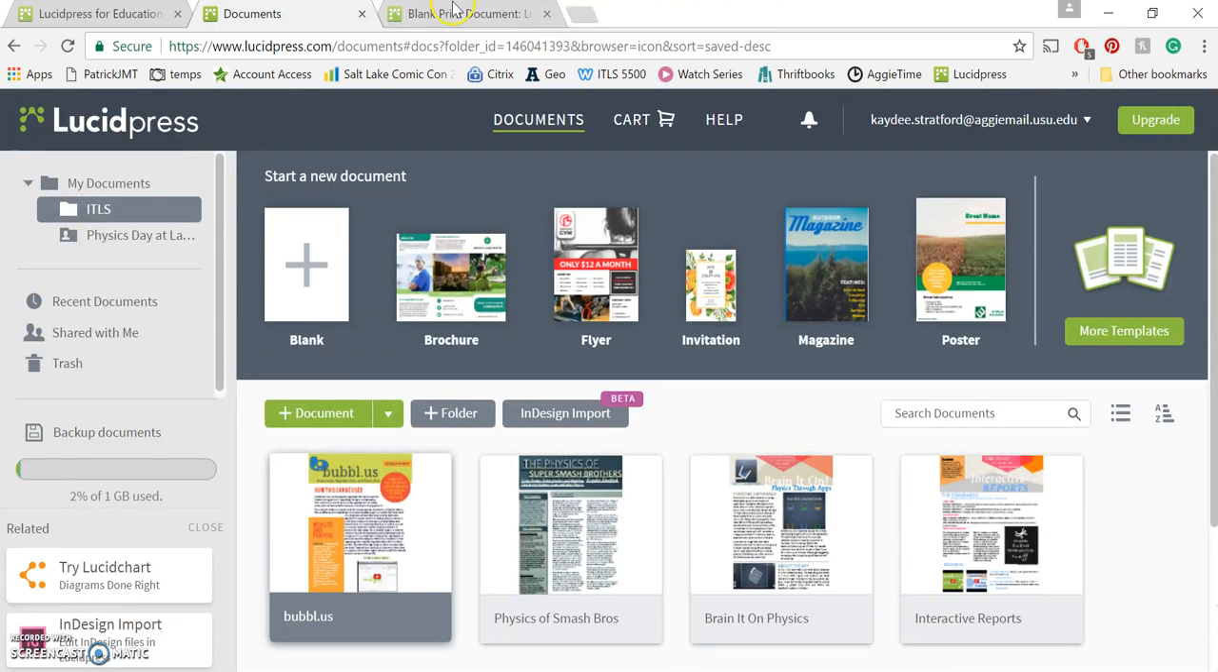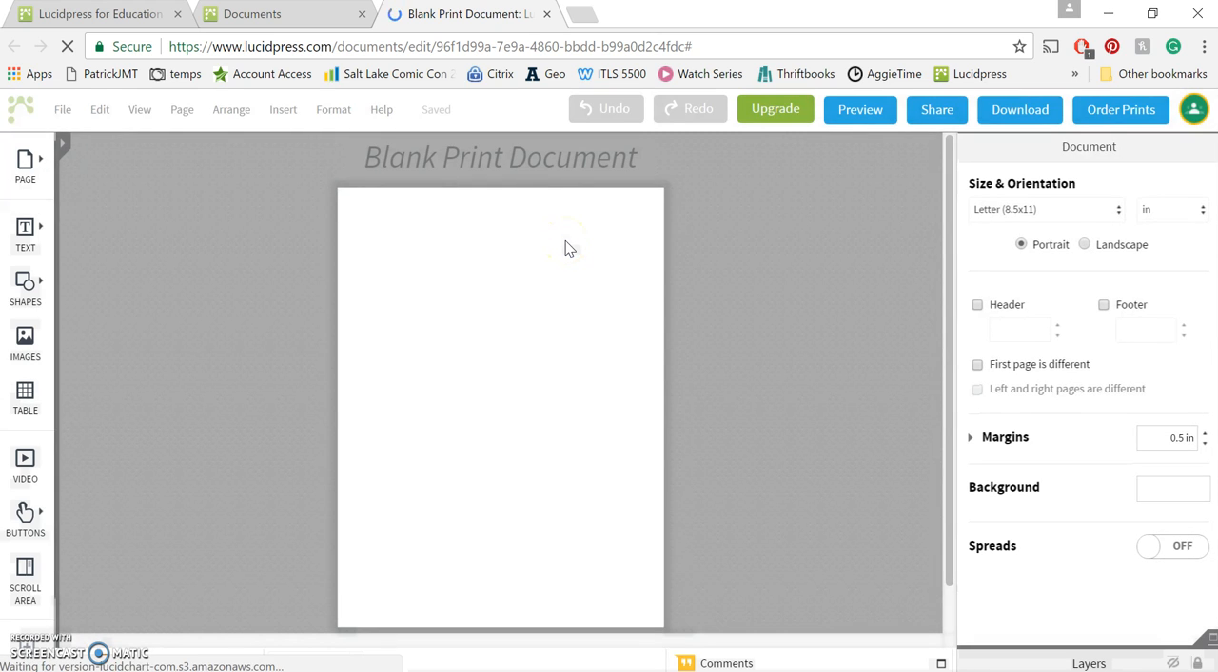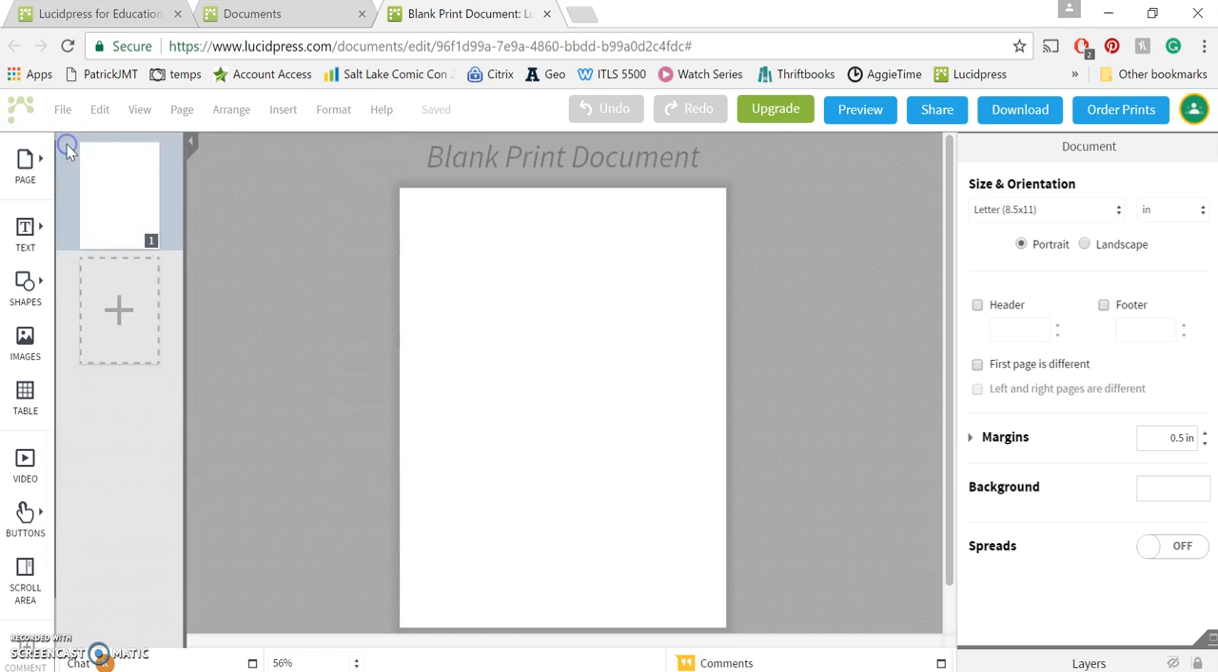But I'm going to show how to work with a blank document a little bit. And it took me a while to reopen it, so it's going to reload for me anyway. And as you see, there's another pro tip. This one is Control- to zoom out, Control+ to zoom in, which a lot of people know. So in this case, this one's already hidden because there's only one page, so there was no point in showing it. But I'm going to be adding pages, so we're going to open that up anyway.